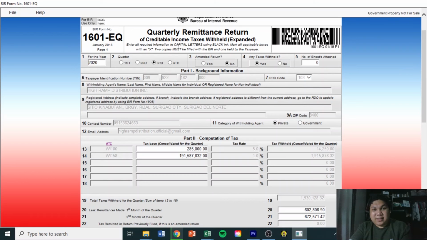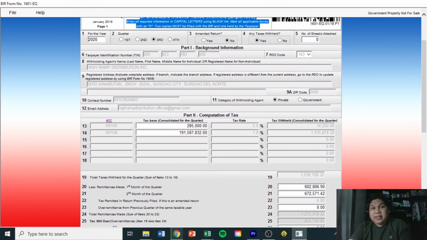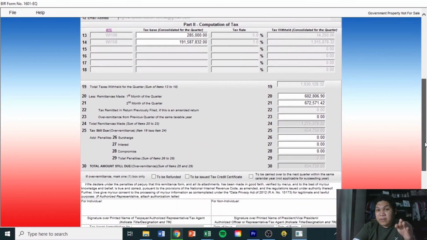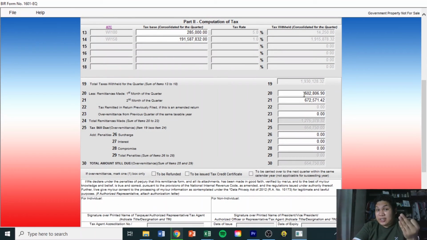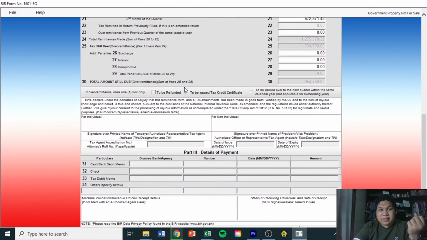Okay? So that's it. That is for the quarterly remittance return. Always remember that the quarterly remittance return covers the 3 months, July, August, and September. It also covers the entire taxes due. However, you should deduct your payments on the first month and second month of the quarter. And of course, since we have a due, we cannot select this.